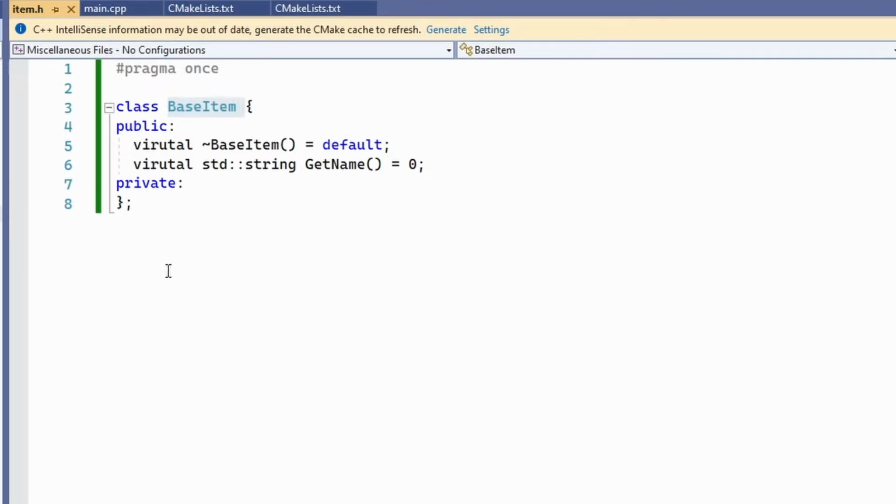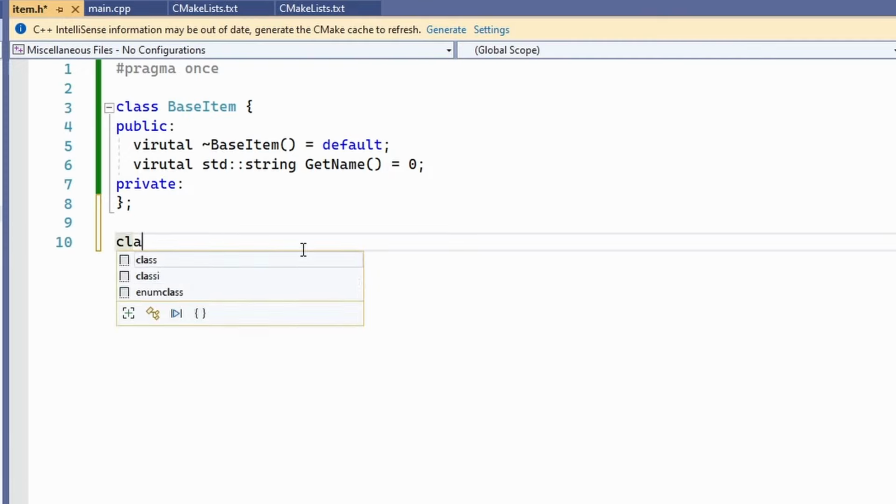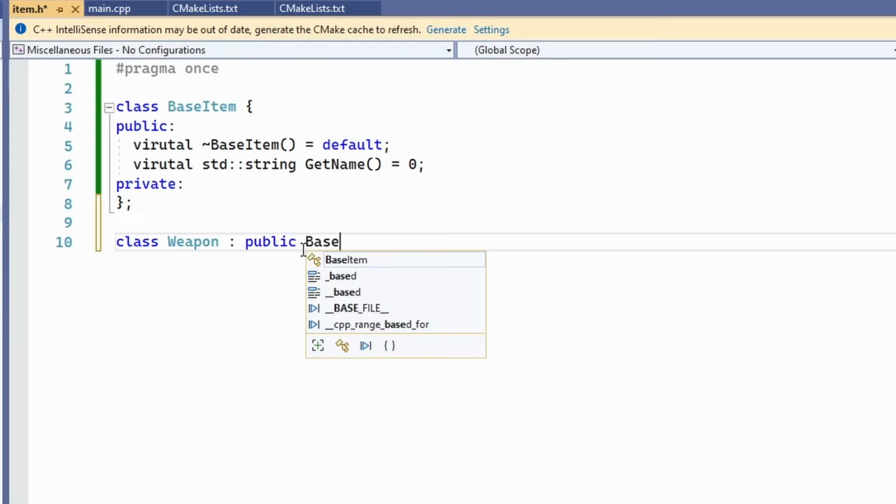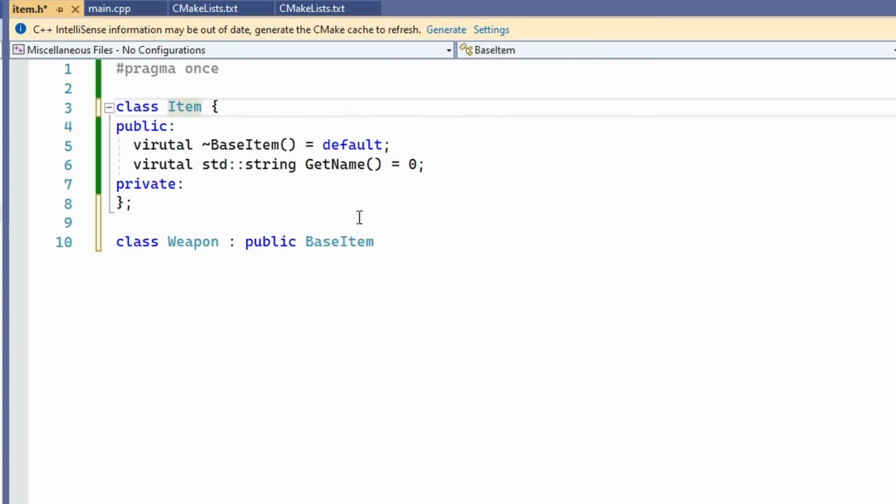So let's talk briefly about what you'd normally do if you weren't using the decorator. What you would do is basically just extend this endlessly for every option you have. So say, for example, we have a weapon. It would implement from base item. Now let's just not call this base item. Let's just call this item.